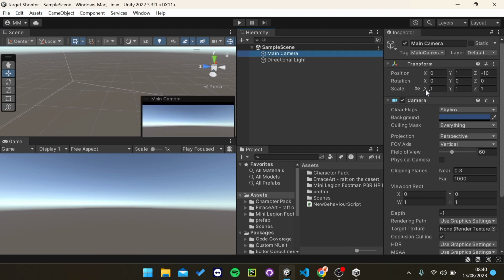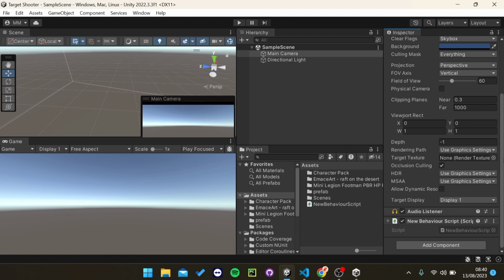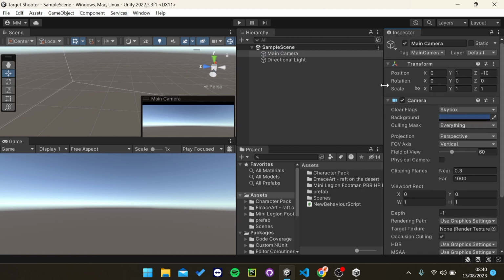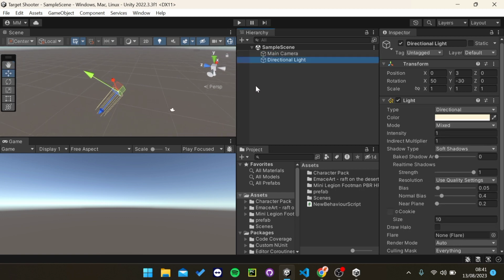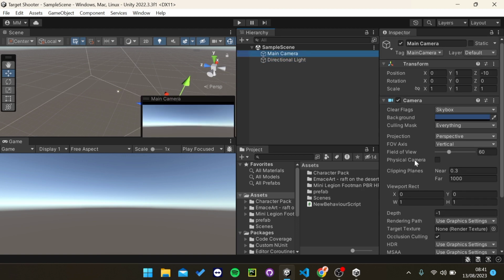Inspector is just like settings. It contains all the properties, the components, of a particular game object. Any object in your scene is regarded as a game object. Your main camera is a game object in your scene. Your directional light is a game object in your scene. The inspector is where you edit your properties. Now you can see my main camera has the transform component. You can change the position, you can change anything here.